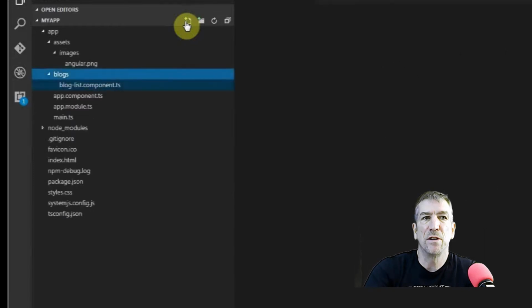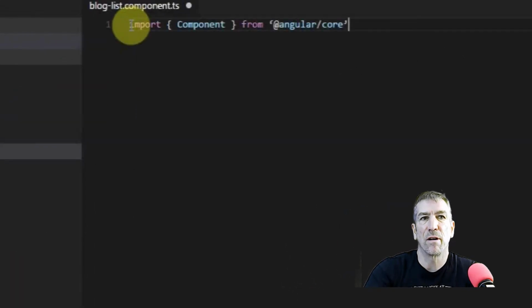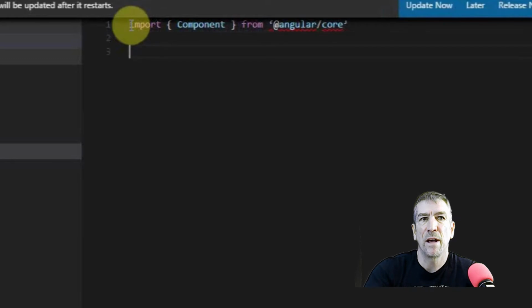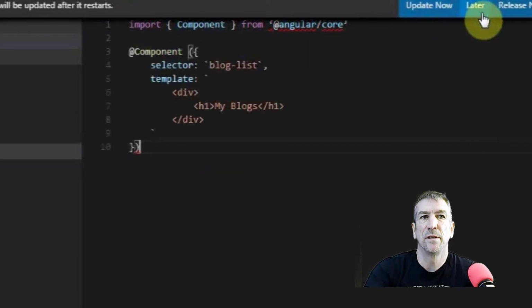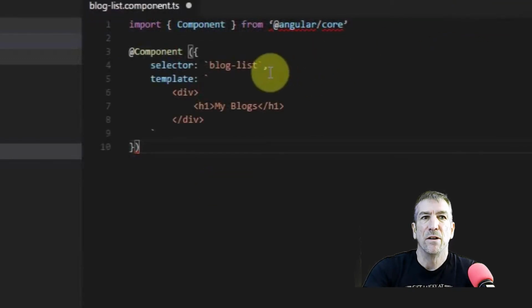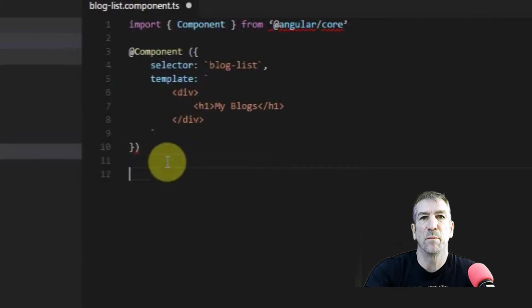So the first thing we need to do is import our component, add the component decorator, and notice here we have a selector. That means we're going to be using this component as a directive. So we're going to create the blog-list selector and add our export class BlogListComponent.